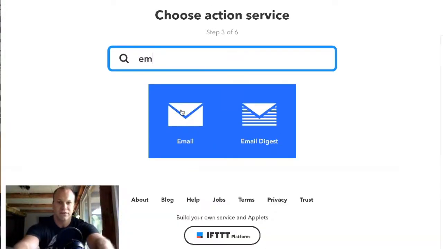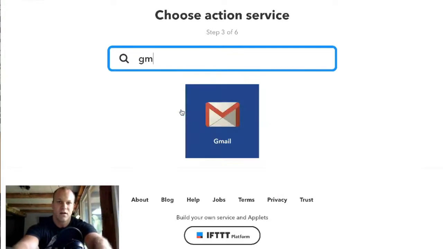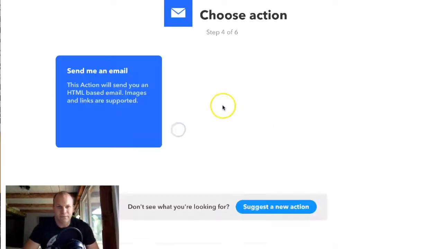And so there's two ways to do it. You can do email, or if you're using Gmail, just have it synced to your Gmail. It's probably more simple, but I don't think it really matters either way. But basically, the trigger we're going to do is send me an email. This action will send you an HTML-based email. Images and links are supported.